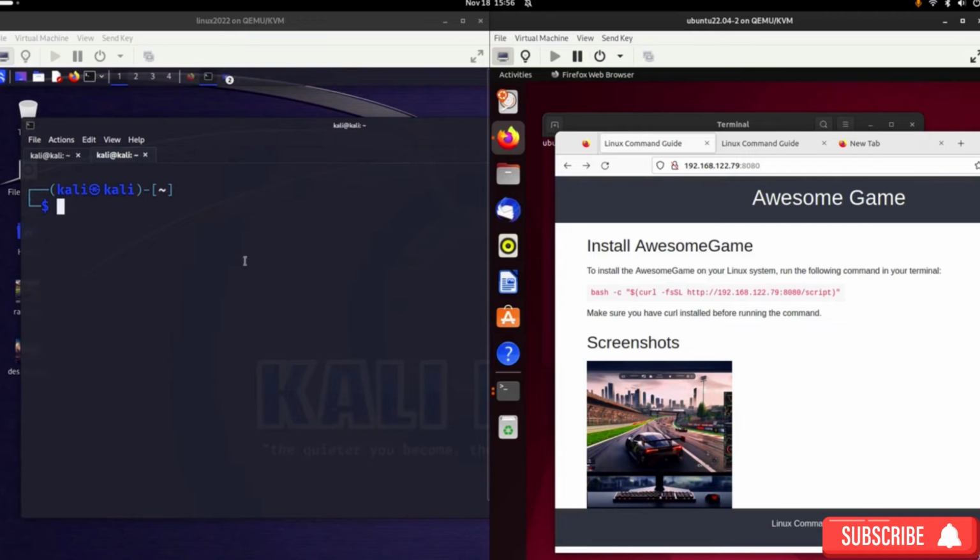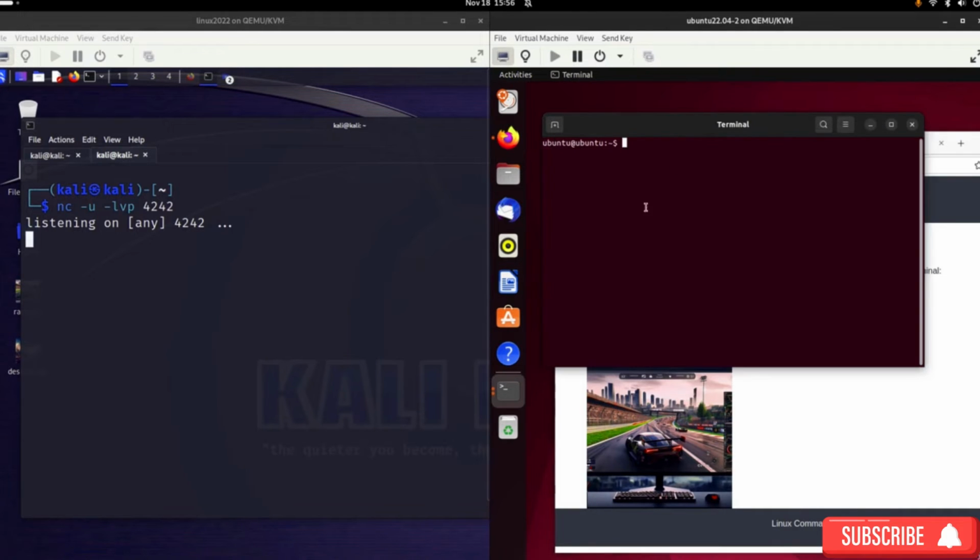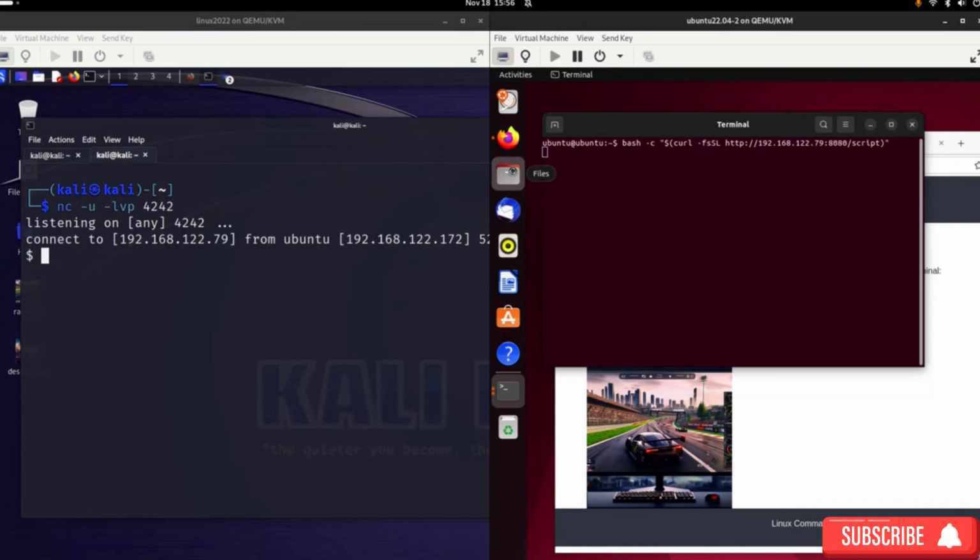So on the left we have the hacker's computer, the Kali Linux system, and on the right we have the victim's computer, the Ubuntu system. They might run a single script in the terminal and give you access into their system. A single user mistake, so they copy and paste this, and you have access into their system. It doesn't leave any file.